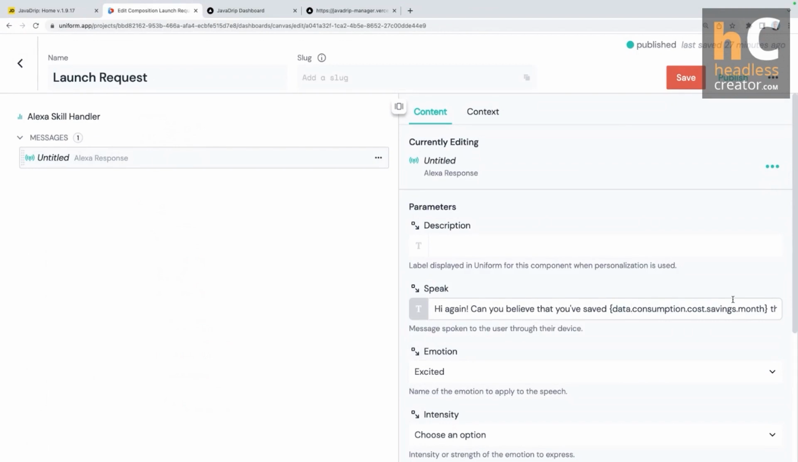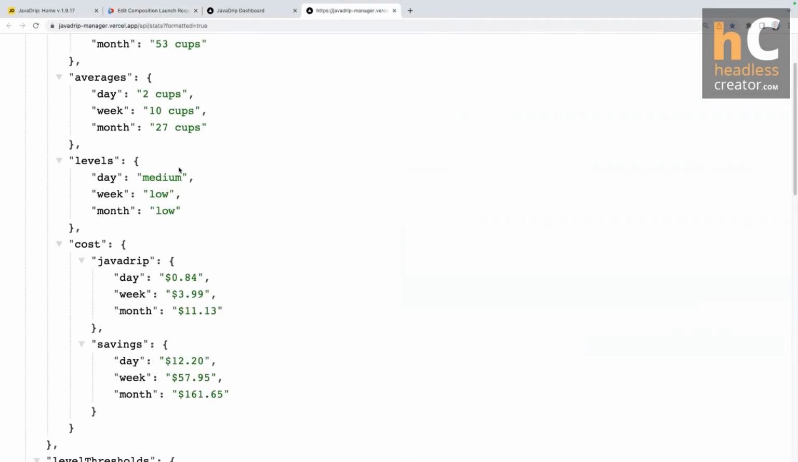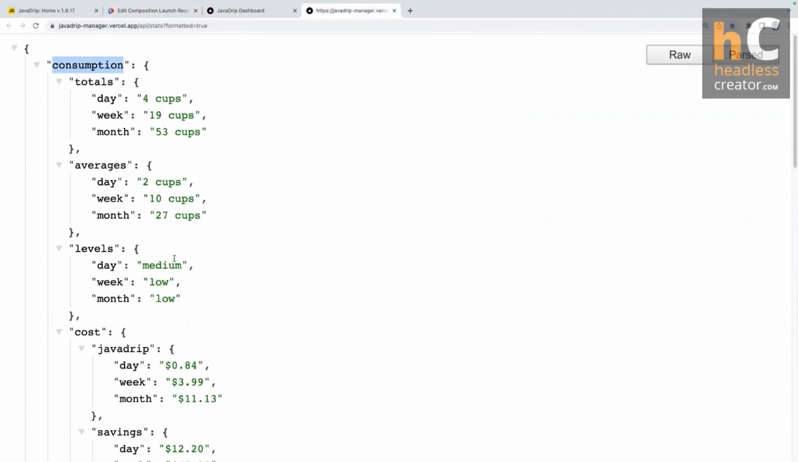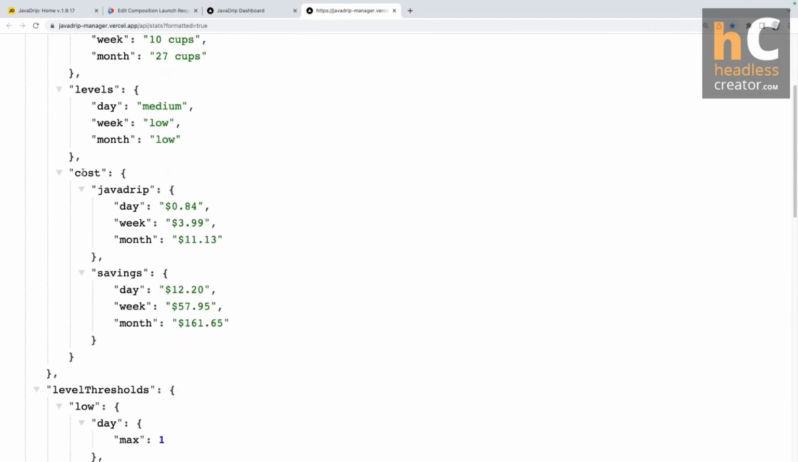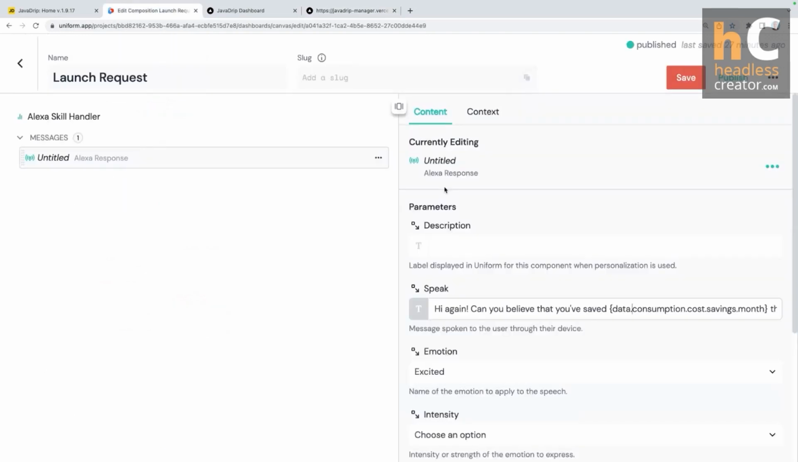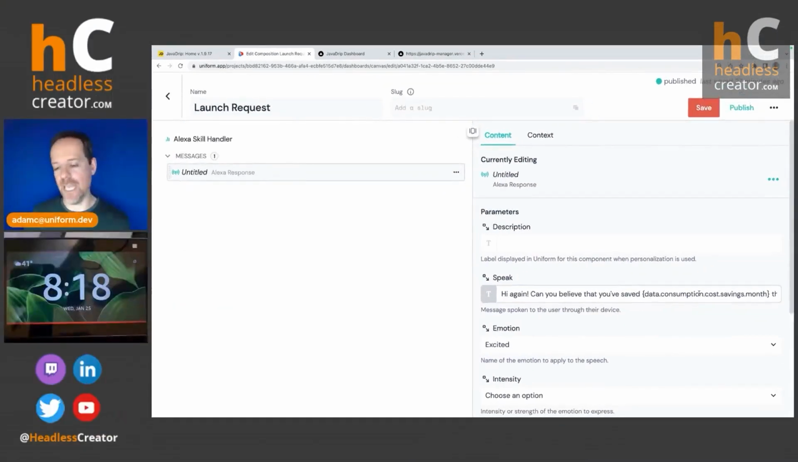So data.consumption.cost.savings.month, that maps over to consumption, cost, savings, month. So I'm going to expect that it's going to tell me you've saved $161.65. So let's get this in here. So, okay, so hi again. Can you believe that you've saved however much this month?